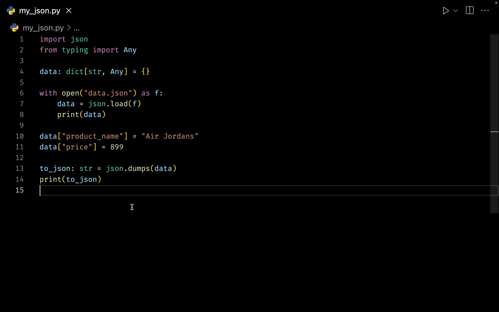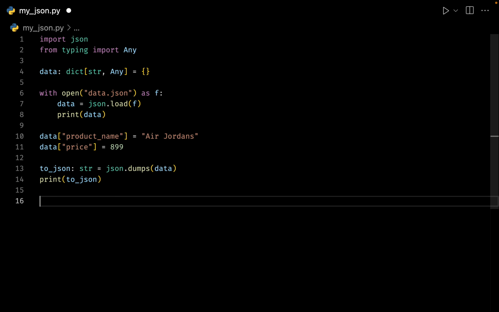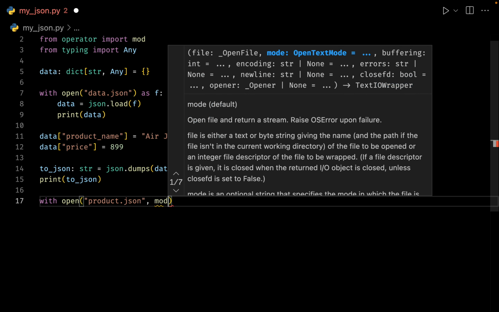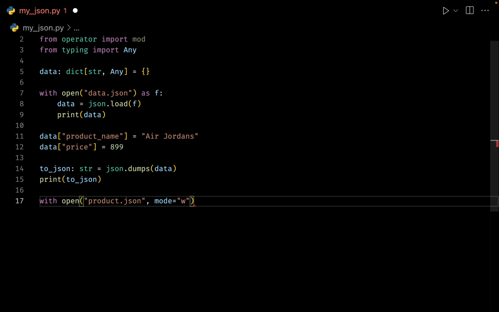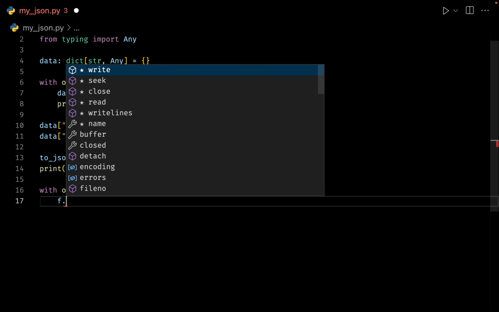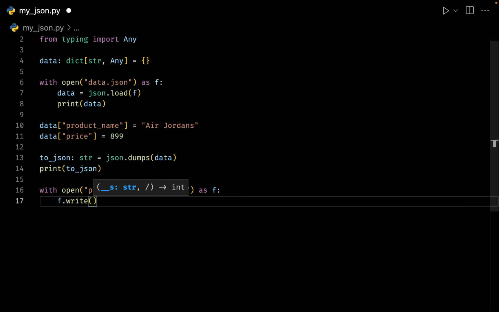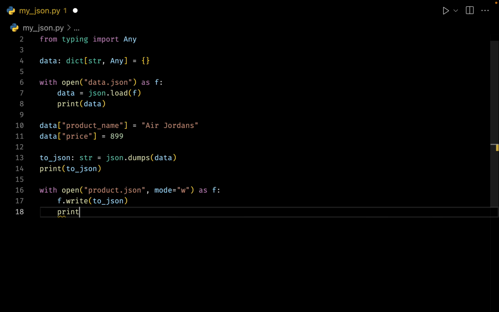Next, let us see how we can write this JSON to a file. Let us create a new file by using the with syntax. I can say with open, and let me name the file product.json, and the mode has to be write mode, and I want to open this file as f. Here I want to write my variable toJSON. And let us print out a nice message saying that successfully created product.json.